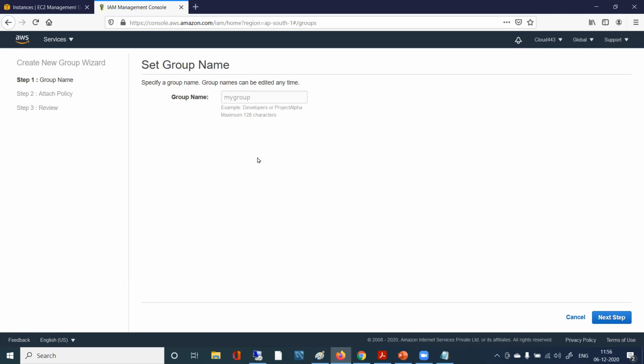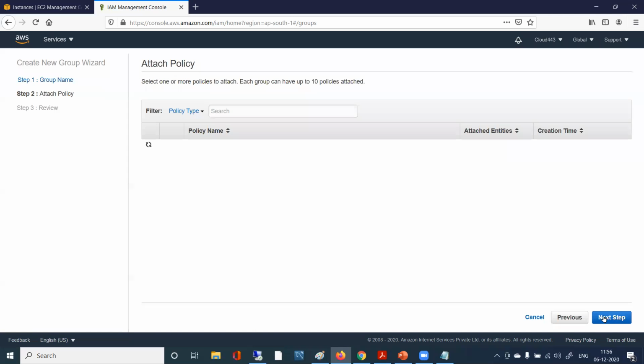Dharma, are you on this page? Yes, I'm there. Click on create group and it will ask for the group name. You can create admin. I have admin, so I will create administrators, since multiple administrators will be there in this group. So I'll just create administrators and say next.